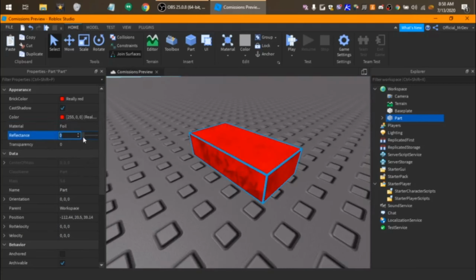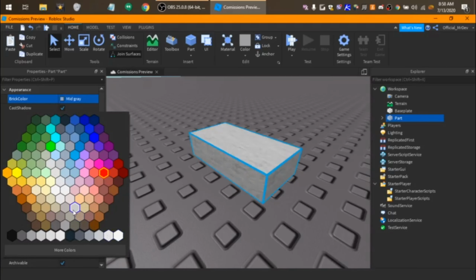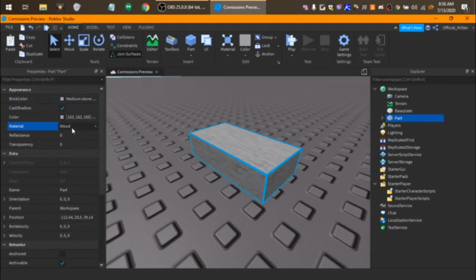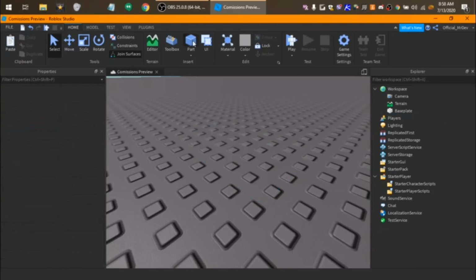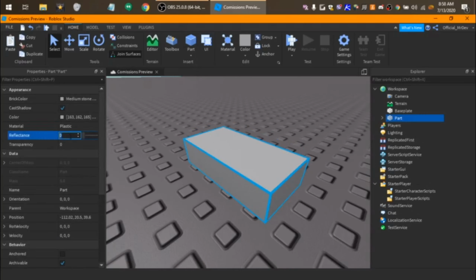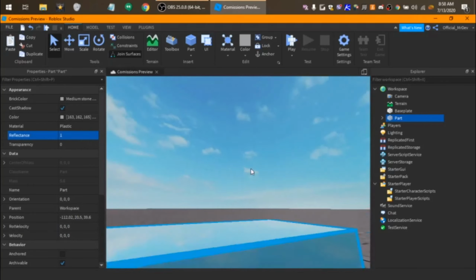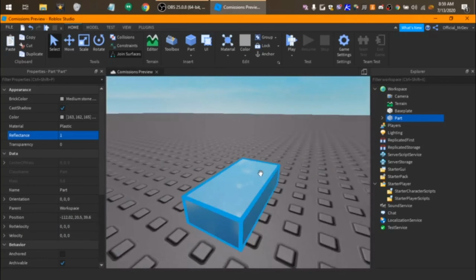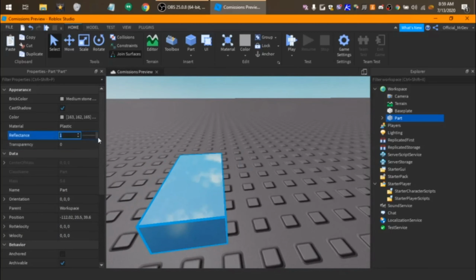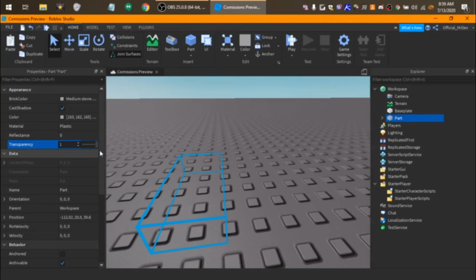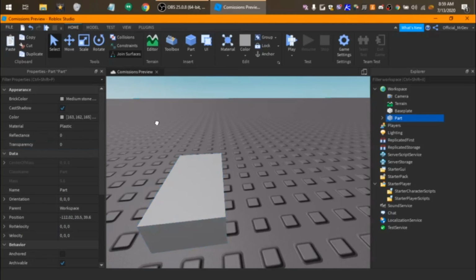Then we have reflectance, how strongly it reflects from the sun. Let me change that back to medium stone gray, and I forgot what the regular one is. But let's insert a new part in. Okay, and then we turn up reflectance. You see it's reflecting from the sky, so it's basically a replica of the sky. And transparency, how invisible it can be. As you can see, one is completely invisible, it's still there, but zero is fully visible.